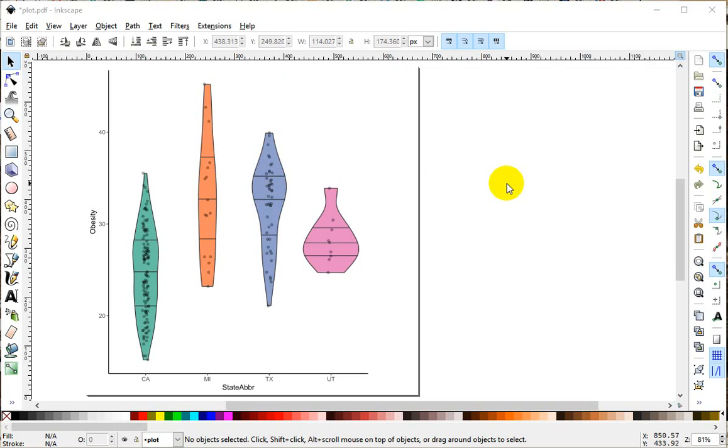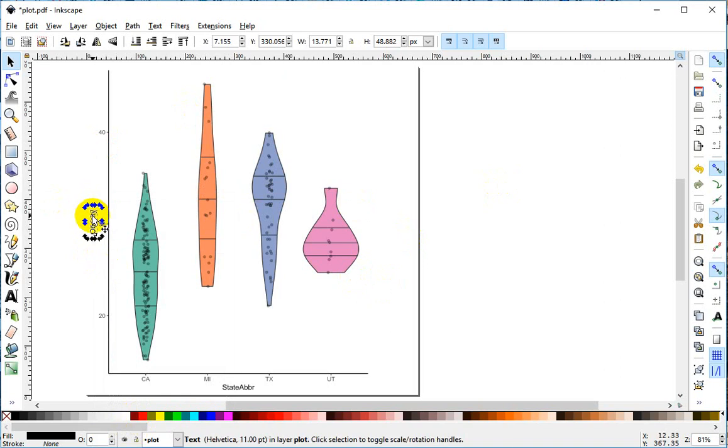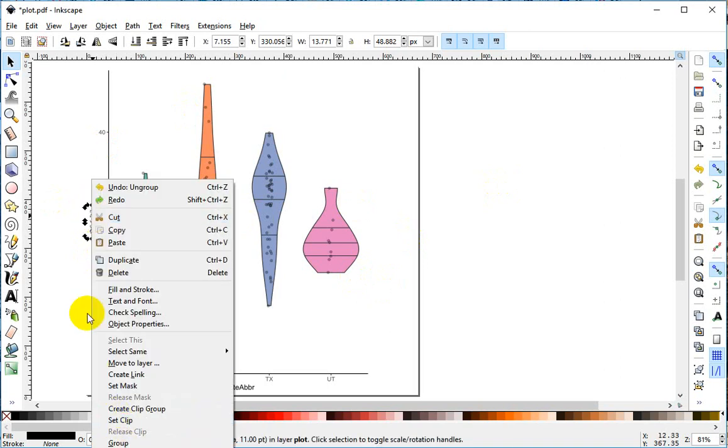Okay, working with text in Inkscape. Let's say we want to rotate our obesity label. You can click on it. Again, if it is a part of a group, you're going to need to right-click and ungroup it. So I'll just go ahead and ungroup until I can't ungroup anymore.